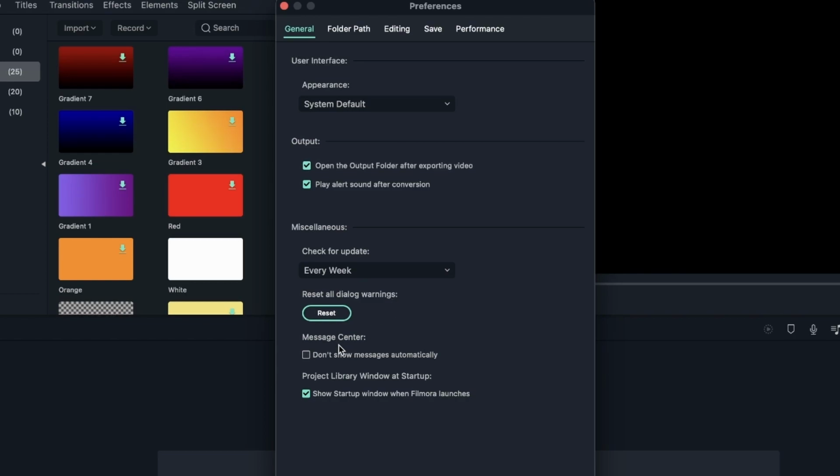And then we have Message Center, which is basically Filmora letting you know that there's a new feature on your program, there's a new update, and just any other announcements that Filmora may have. And you can turn this on to not show the messages automatically. I'm going to turn this on. But if you want to always be informed about the new updates and announcements, then you can leave it off.